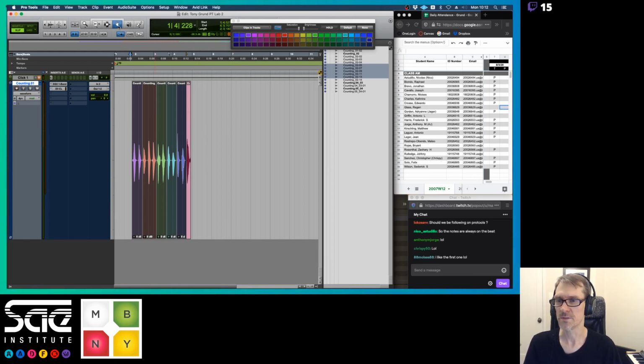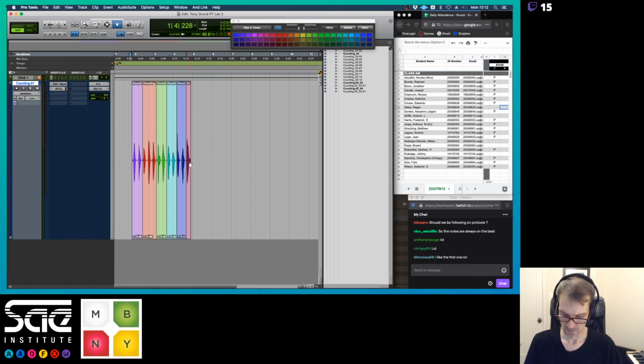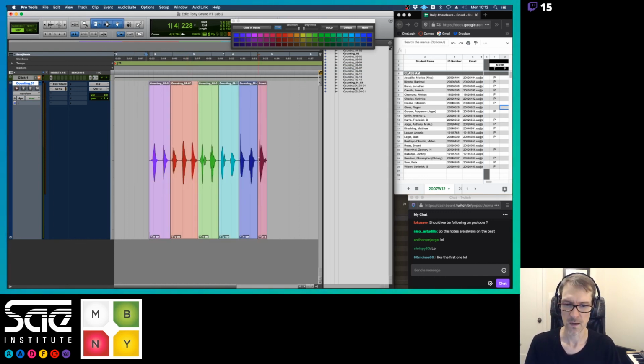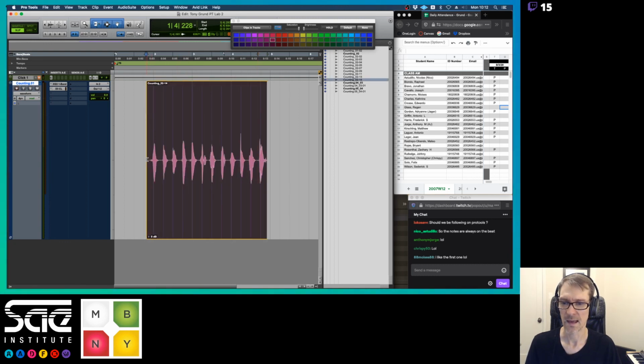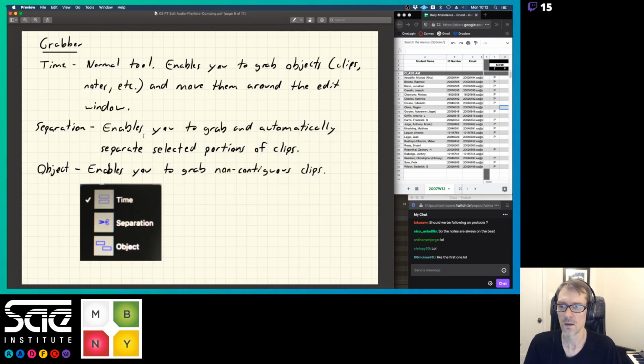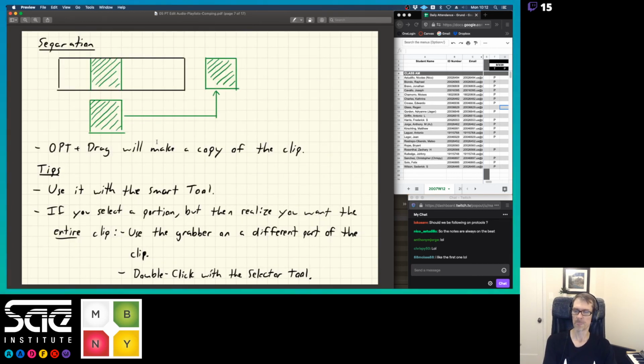That's your object tool. Now what I'm going to do is I'm going to go ahead and just kind of put this back like that. The whole thing is there. And let's talk about the separation tool. The separation tool is this one right here. And if we go look at the notes, the separation tool enables you to grab and automatically separate selected portions of clips. And this right here is what the separation tool does.